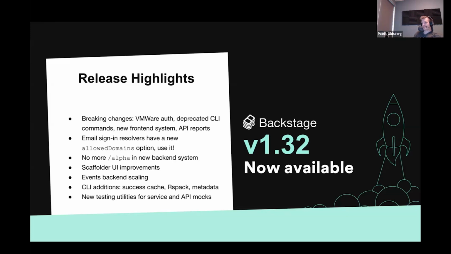Then a couple of additions to the CLI. We got a new success cache option that can help you cache successful test and lint runs across CLI runs. We got experimental support for RSPack, which we are trying out internally, and it is really speedy compared to Webpack, and it seems like a complete drop-in replacement as well. And then we also have some metadata additions. When you're publishing packages, there's now some automatic metadata added to highlight what features a package exports when it's published to NPM.